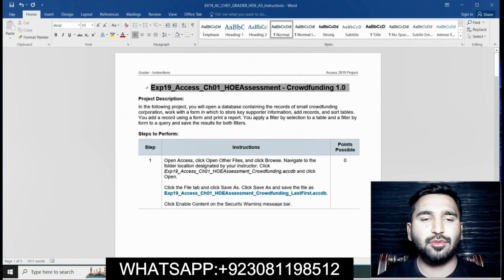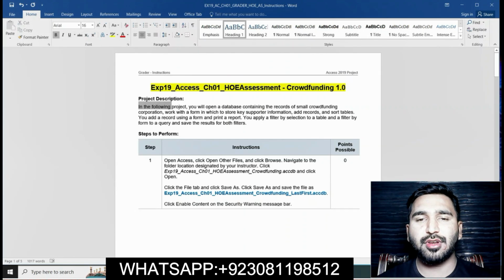Let's start our assignment and solve it step by step, focusing on the title of the assignment: XP19 Assess Chapter 1 HUE Assessment Crowdfunding. Okay, here is the project description. You can read your project description to get an idea about your project.